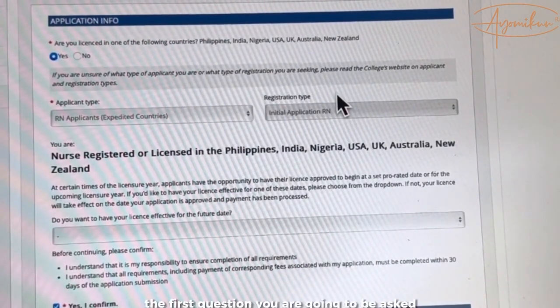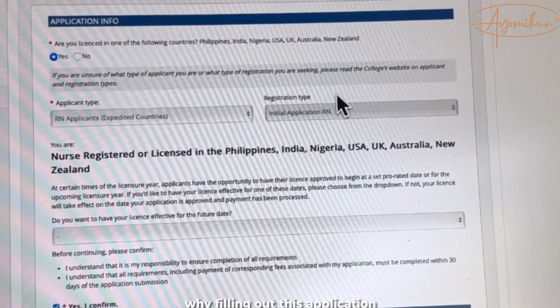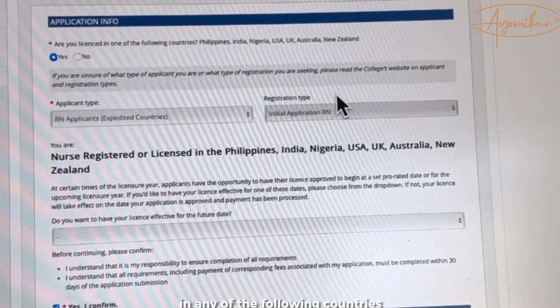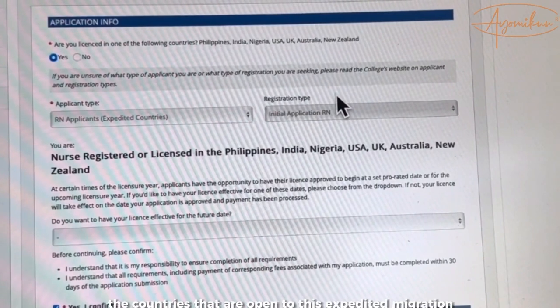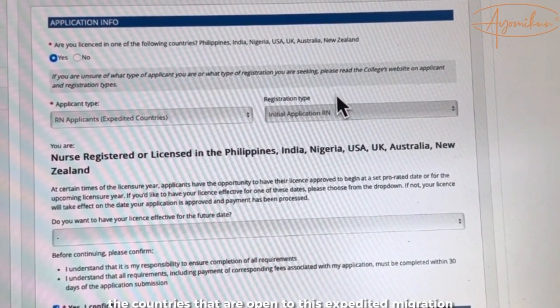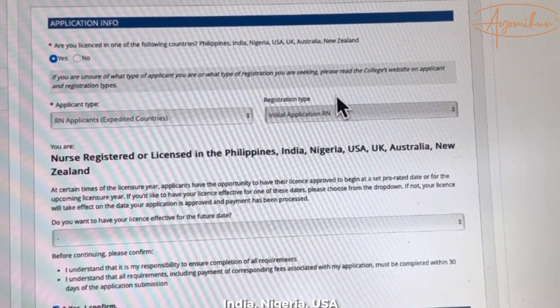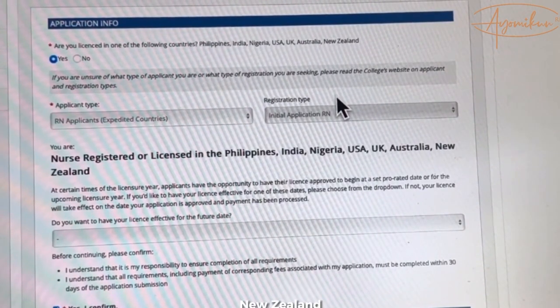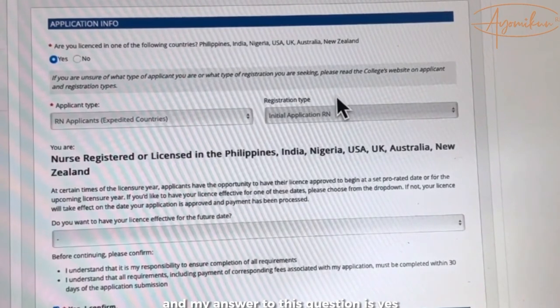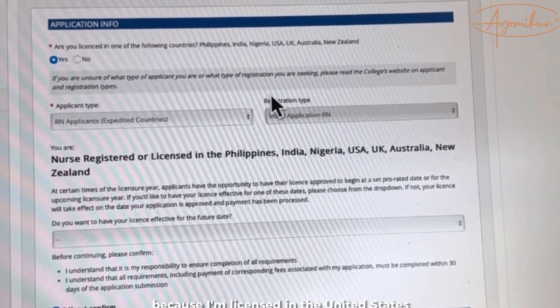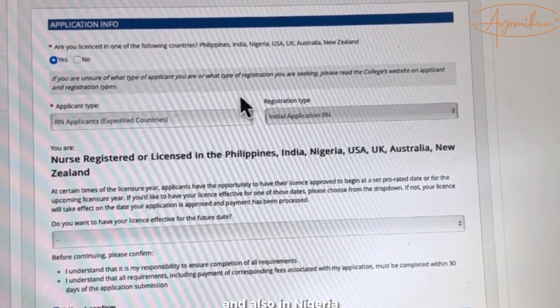The first question you're going to be asked while filling out this application is whether you're licensed in any of the following countries, the countries that are open to this expedited migration. And those are Philippines, India, Nigeria, USA, UK, Australia, New Zealand. And my answer to this question is yes, because I'm licensed in the United States and also in Nigeria.